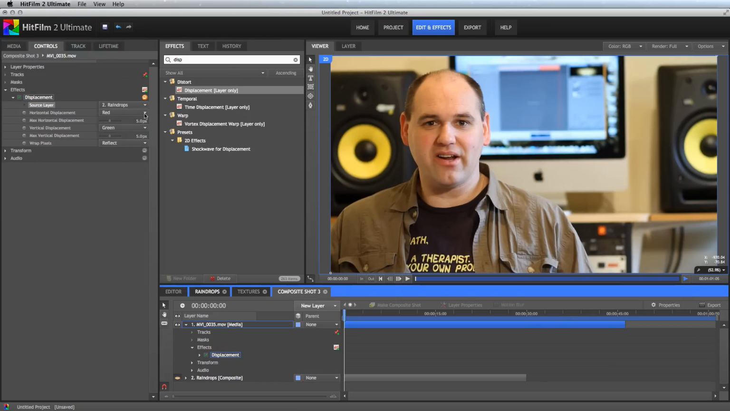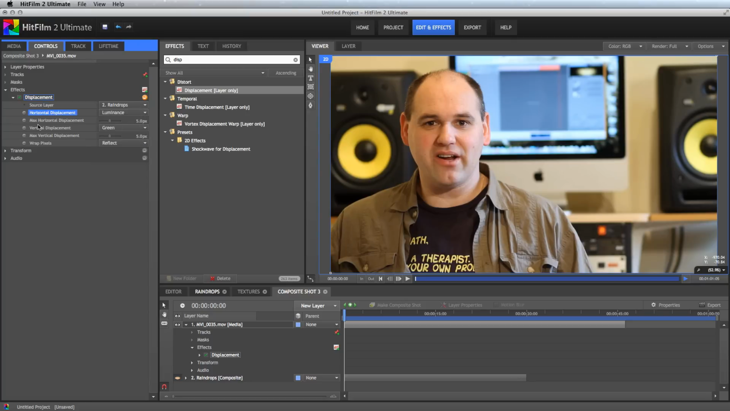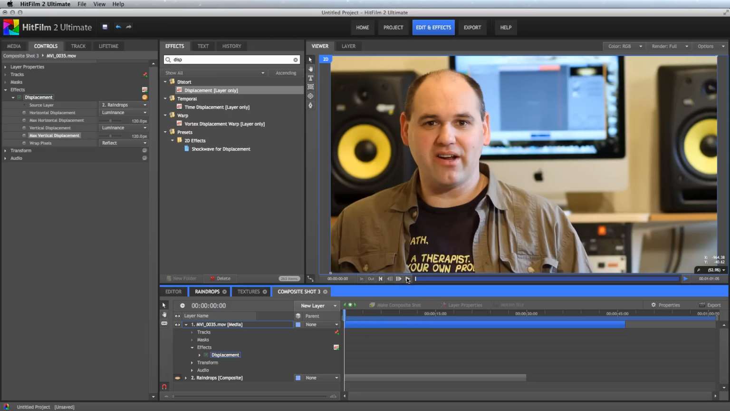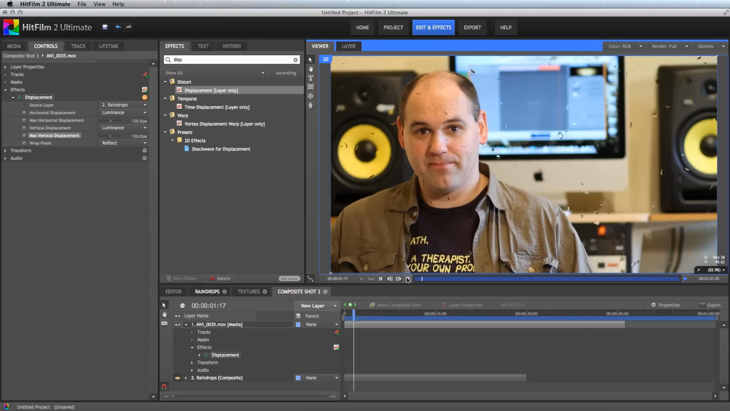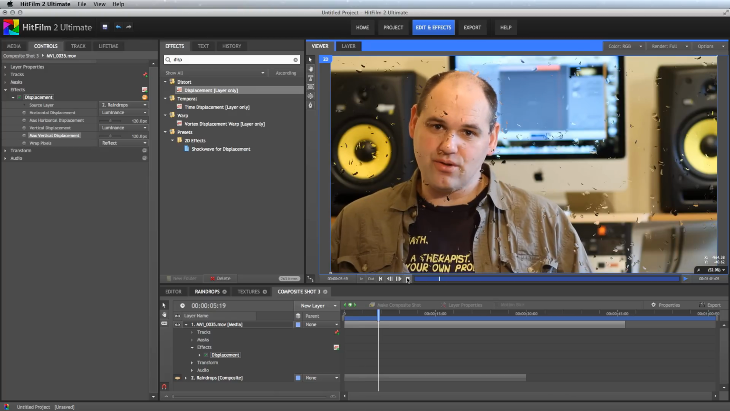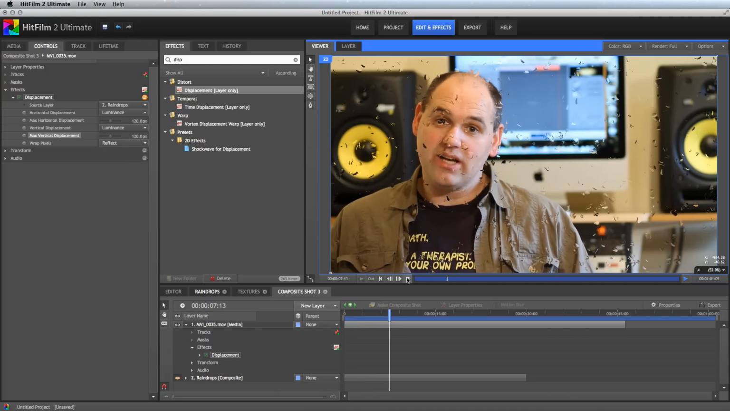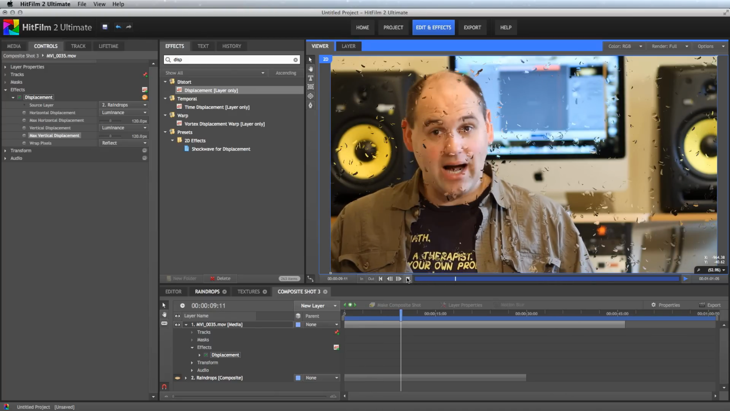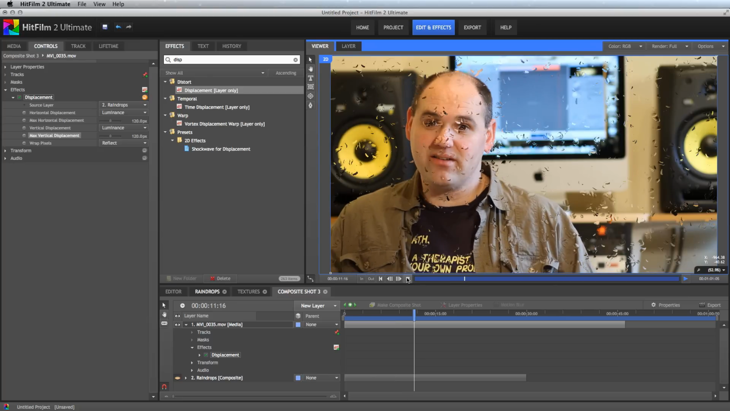That's good. Now for horizontal displacement, choose luminance. For vertical displacement, also choose luminance. And then for the maximum horizontal and vertical displacement settings, you want to increase this quite a bit from 5. I actually used 120 in my original test. So let's play that back and see what it looks like. Yeah, 120 looks pretty good on this one as well. So if you're working with HD footage, that's a good starting point. And there you have it. We could call that effect done.